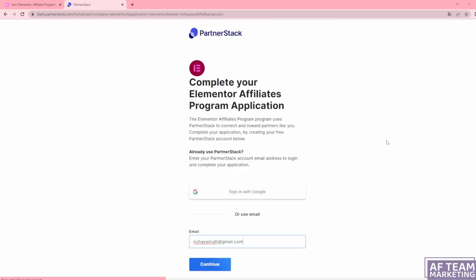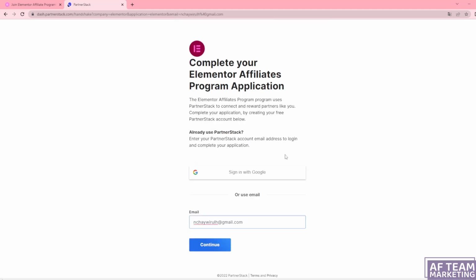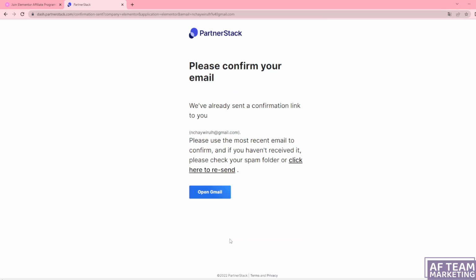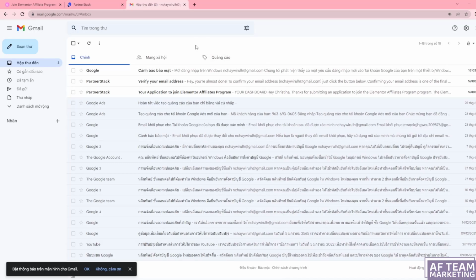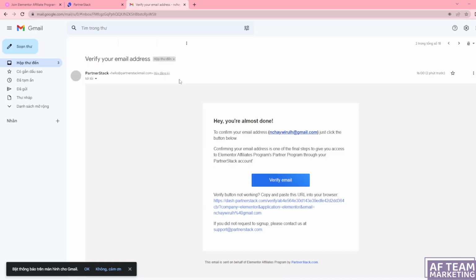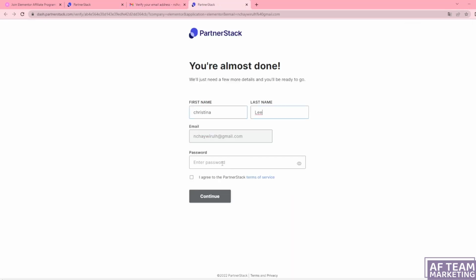Click submit, and it will take you to the login page. PartnerStack has sent you a confirmation email. Log into your email to verify. Fill in the information and add a password to make it easier to log in. At this point, you have completed the registration part.